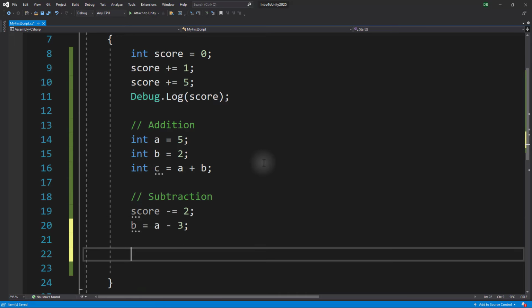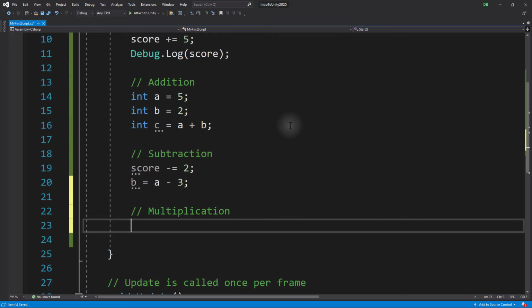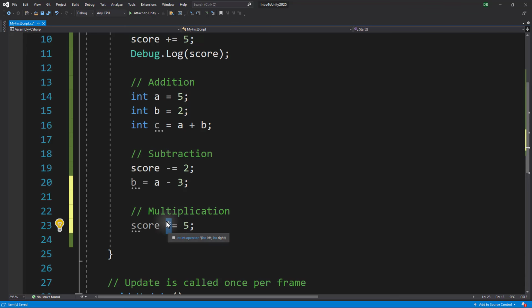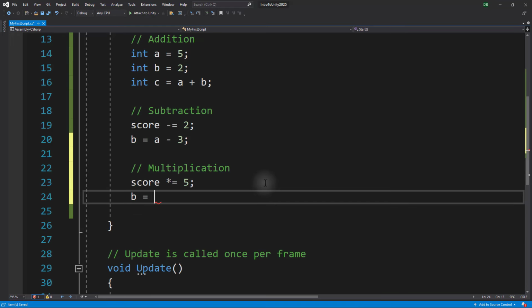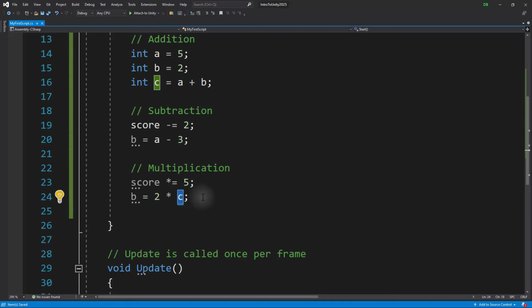We can also then look at multiplication. And for this, we might use a symbol that you are not too familiar with. To multiply, you might think we go score x equals 5, but that is not the case. In programming, the multiplication symbol is an asterisk. So shift 8 on your keyboard to add in the asterisk. This is what we use for multiplication. What we're doing here is multiplying score by 5. And we can also do it like this, where we go b equals, and let's say 2 times c. So now b is equal to 2 times c.